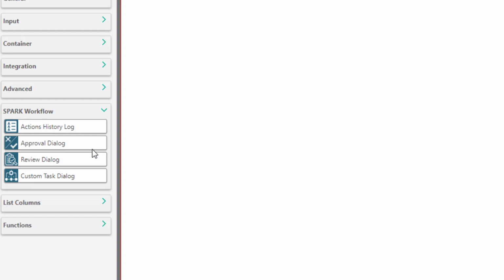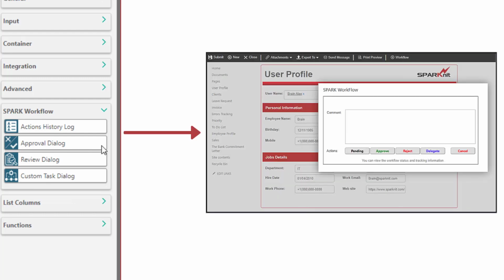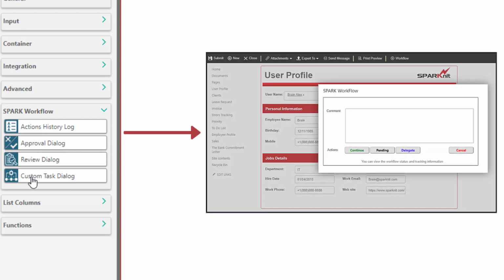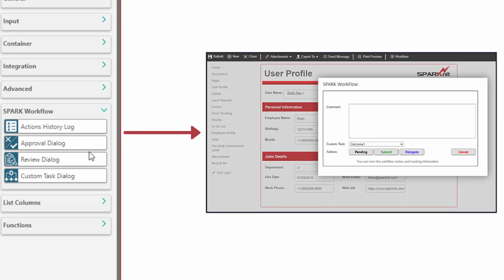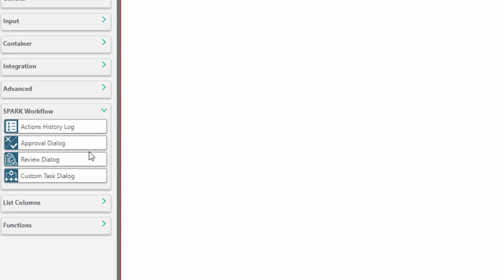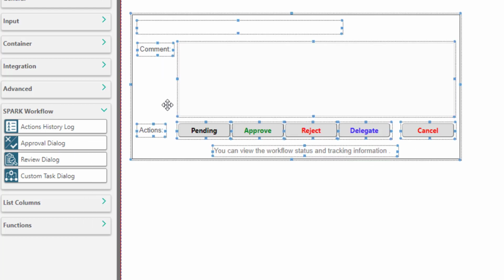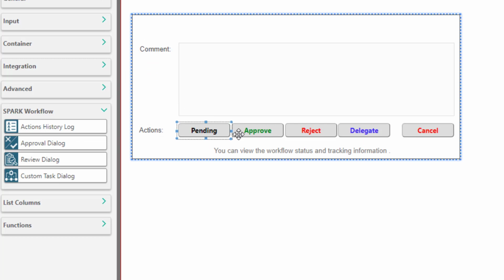It is important to mention that once you define the workflow type, the default dialogs of the task actions, such as Approval Dialog, Review Dialog, and Custom Task Dialog, appear dynamically in the form once the form is submitted and a task is waiting for the current logged-in user's decision. However, you can customize these dialogs the way you want by dragging and dropping the dialog that you want to customize into the form, and redesigning it there.